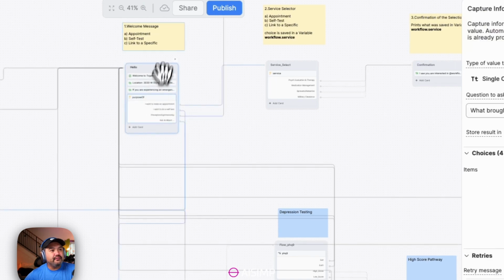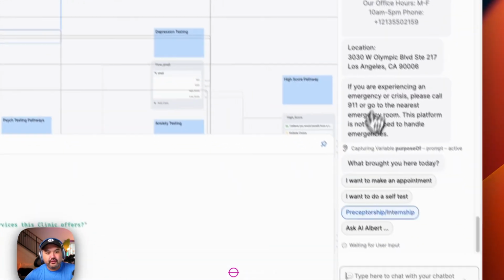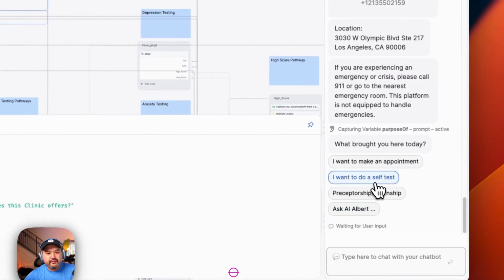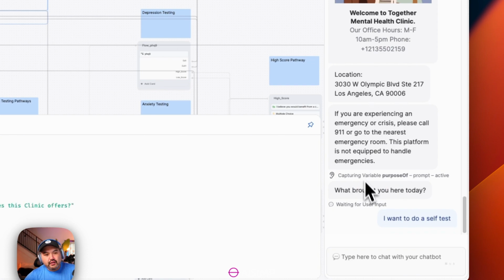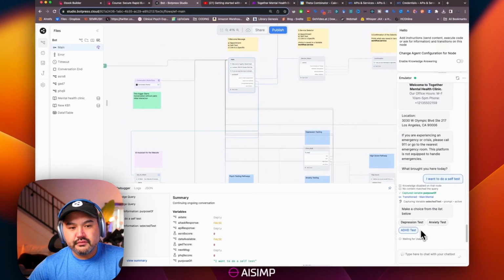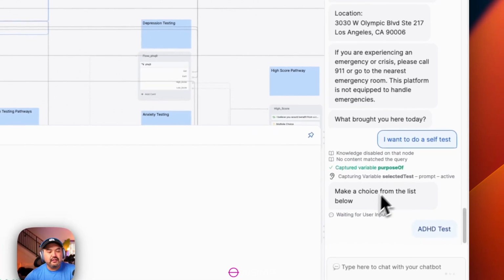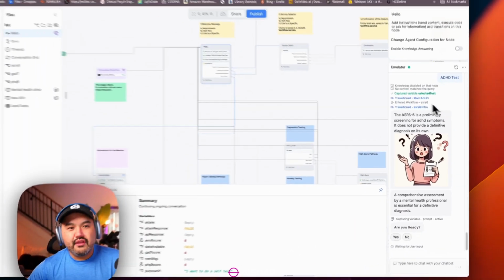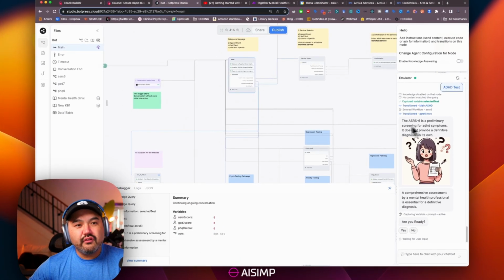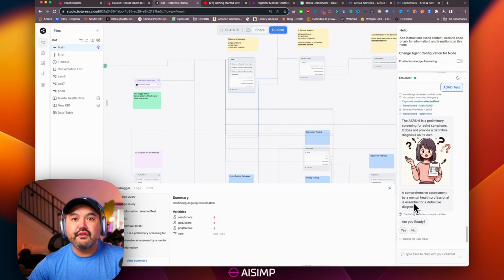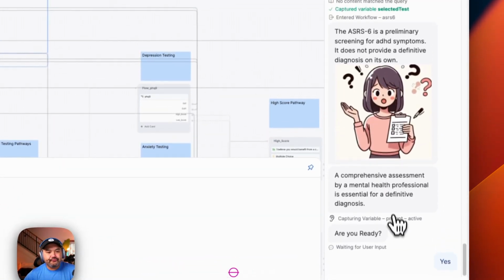So how the self-tests work is you basically say, I would like to have a self-test. And here you select what test you want, for instance, the ADHD test, okay? And again, it comes with information that it's a screening for ADHD symptoms, and by itself, it's not a definitive diagnosis. You need an actual clinical professional to properly decipher the results. You say, yes, I'm ready.